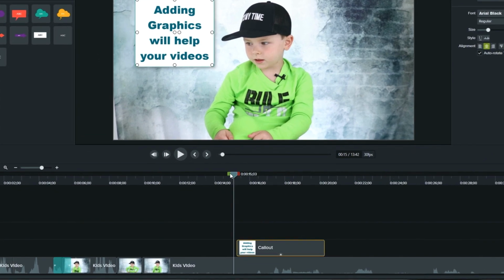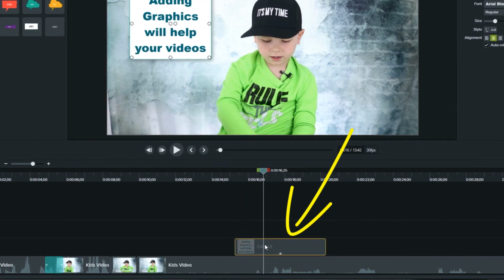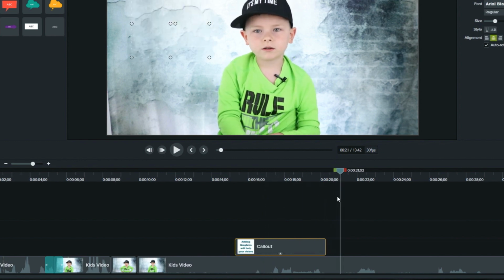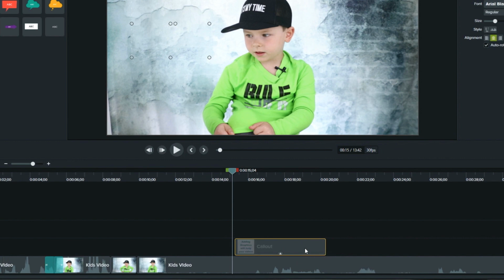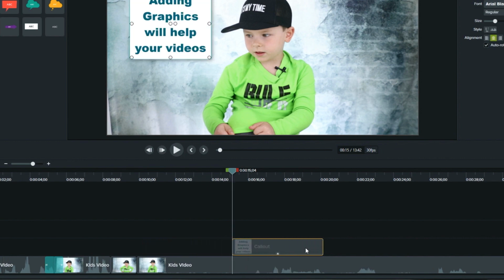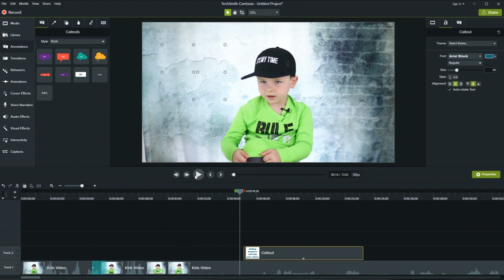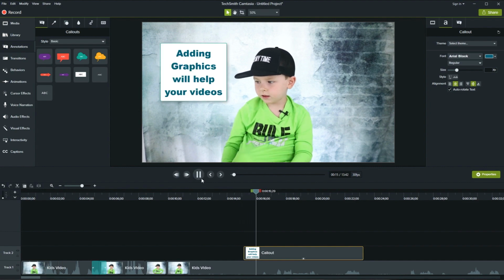Now if you're looking down below, you can see here how many frames this graphic will be here for before it goes away. So you can actually drag this around, move it wherever you want, and you can expand it or contract it to make it longer or shorter on your video. Now if you play this as is, it's just going to appear and disappear, just like that.